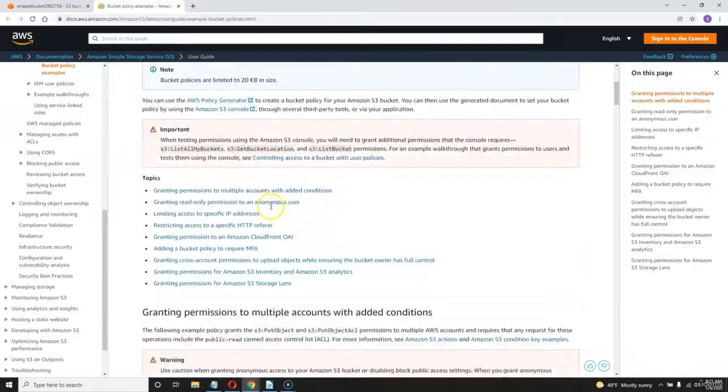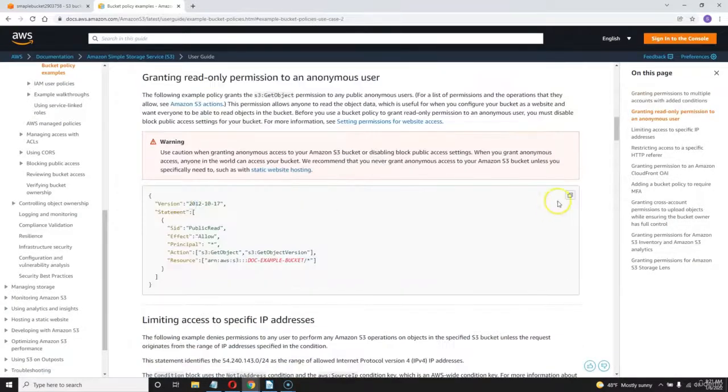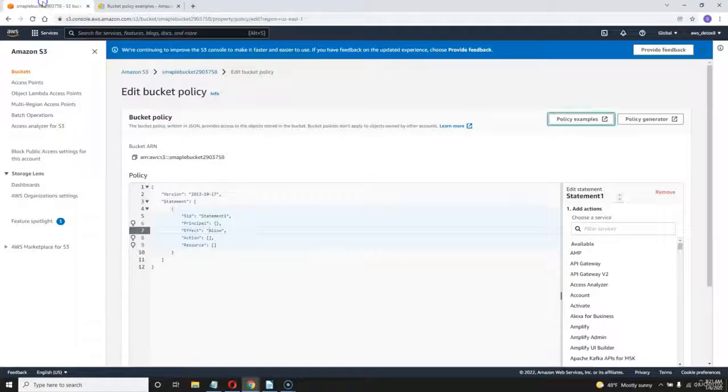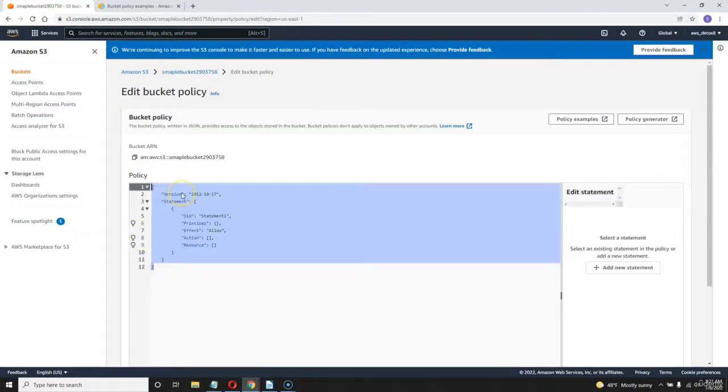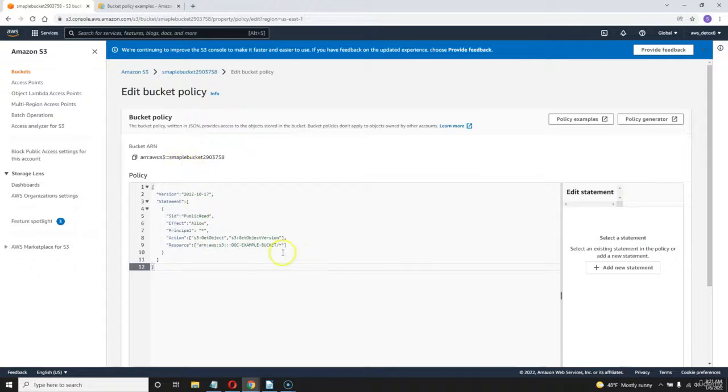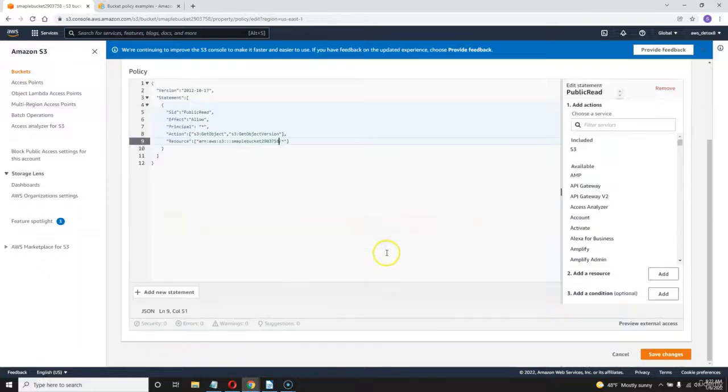If you go to policy examples, scroll down here to the second one, grant read-only permission to an anonymous user. Click that. Copy that, go back to your bucket, and all I'm going to do is just paste it right in, Control V. And then the only thing you need to change here is you need to grab the name of your bucket and copy and paste that. So I'm going to copy that, and you'll need to paste it right here where it says doc example bucket. That's the fake template name holder. There we go. And if I've done everything correctly, I can save those changes.